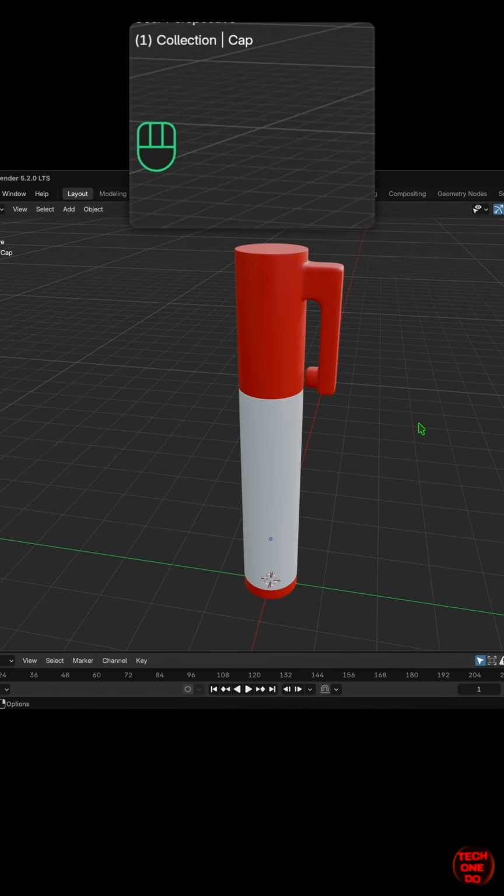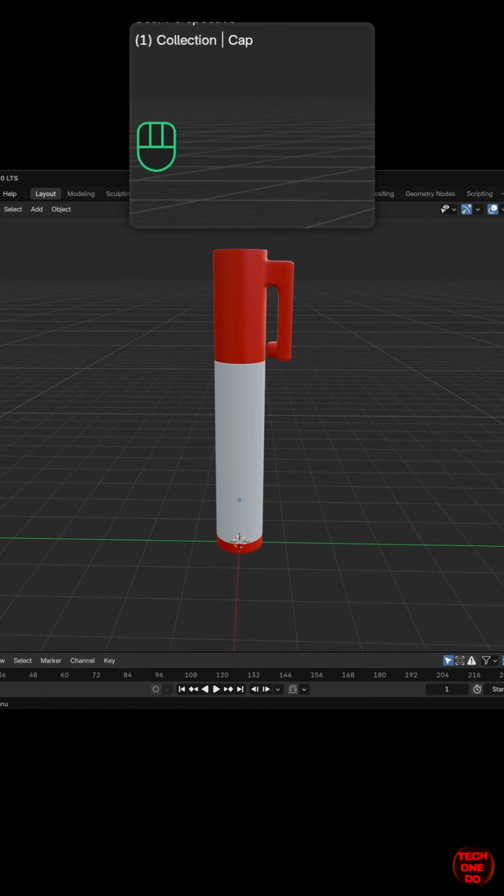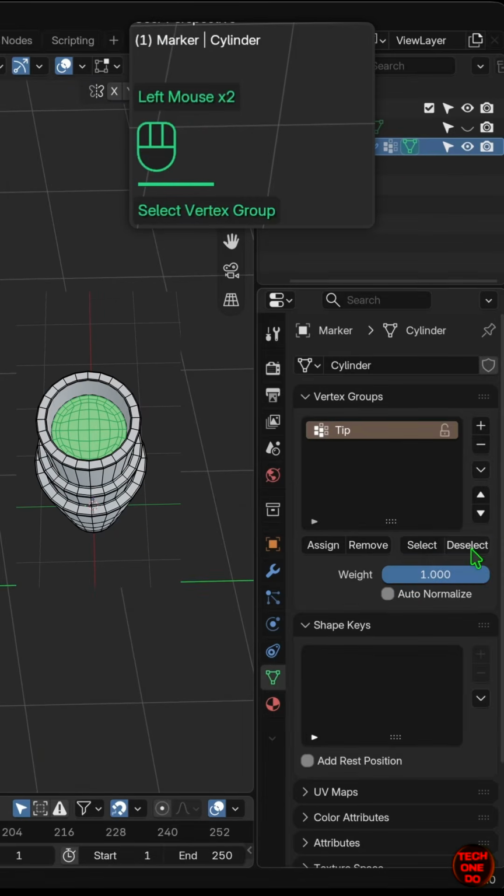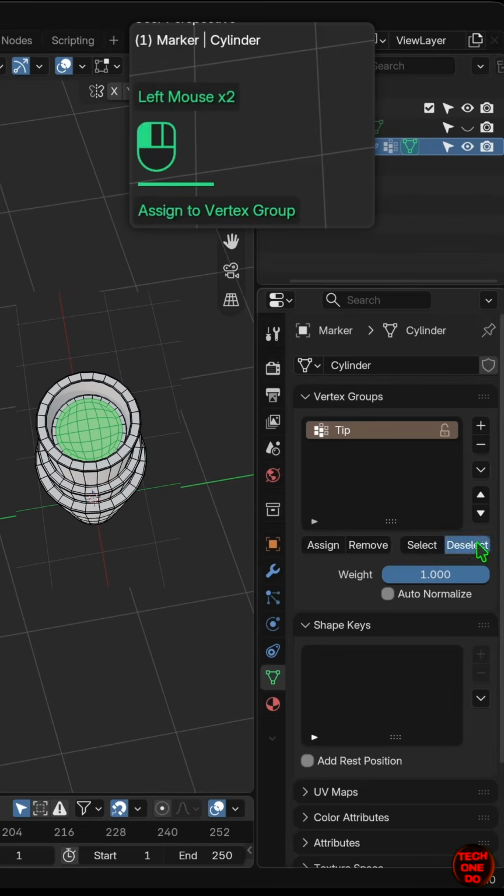In this video, we'll model the marker tip and animate. Hide the cap. Tab into edit mode and go to data tab. Click on select button. The selection has extended probably because of subdivision. Click on select and then click on remove. Press Ctrl plus numpad minus once. Click on assign to update the tip vertex group.